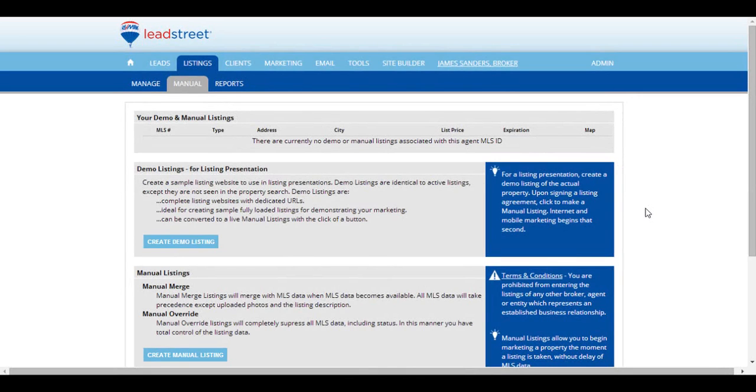In the manual section of the Listings navigation button, we're allowed to do two things: either create a demo listing or create a manual listing. Now, even though they're one and the same, a demo listing is for a listing presentation, while a manual listing is to merge the data with an existing MLS number with the MLS data, or manual override, which will allow you to override all the information currently in the MLS regarding this property.